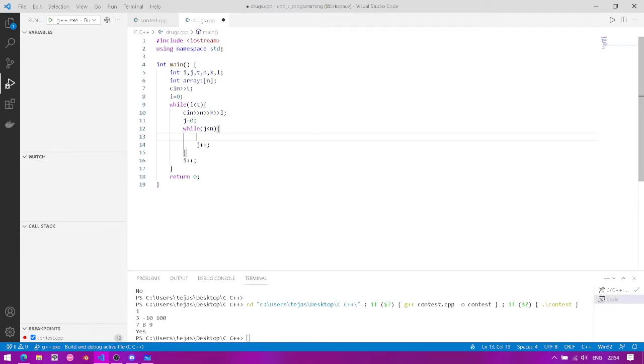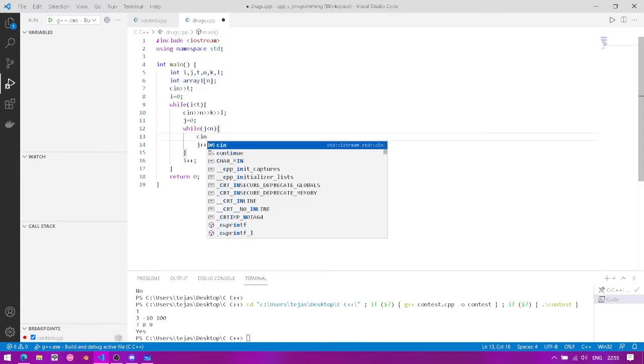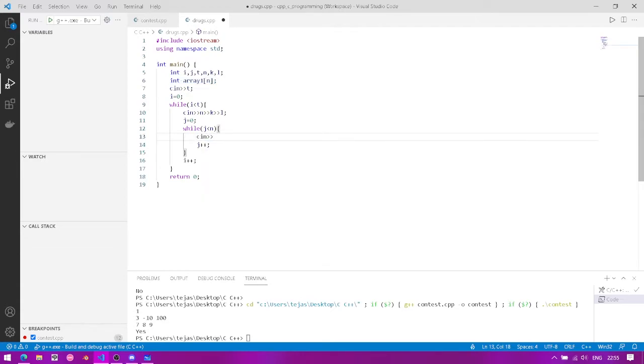So the next thing that we do once we make this while loop is we get the speeds of each participant in this race, and we put that speed into the array. So we use cin, and we put each value got from cin into array 1 with the index j, and that's going to be this entire loop actually.